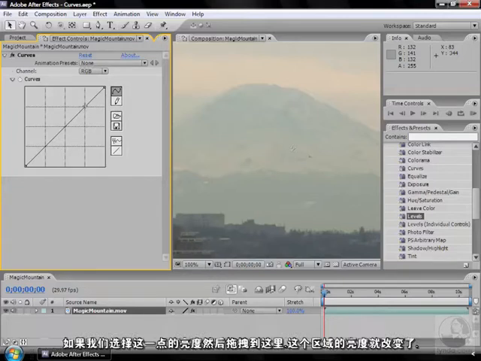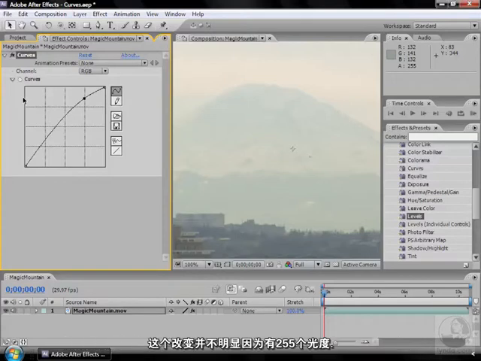But if we were to take this spot of brightness right here and drag it up, it'd be like saying, I want to remap this area of brightness to this area of brightness. That seems like a subtle change, but there's actually 255 degrees of luminance here. So when you move it up just a little bit like that, you're actually increasing the brightness quite a bit.